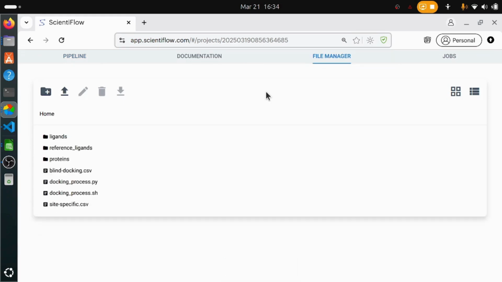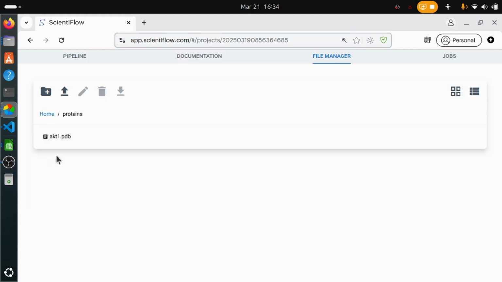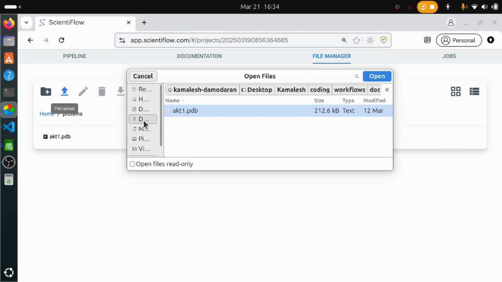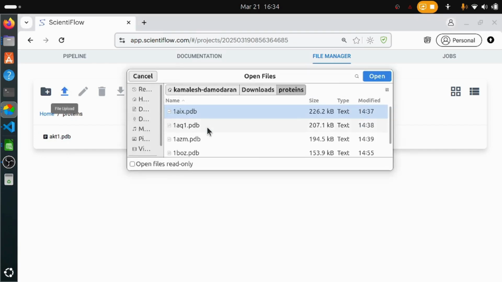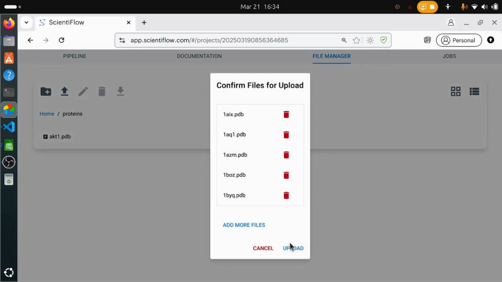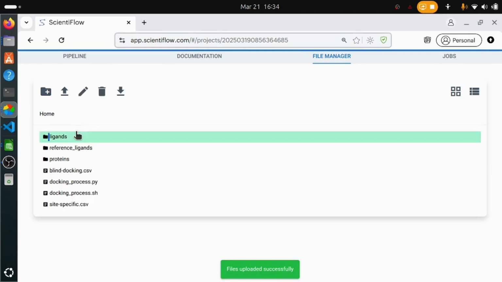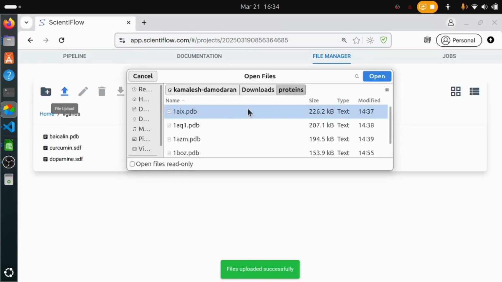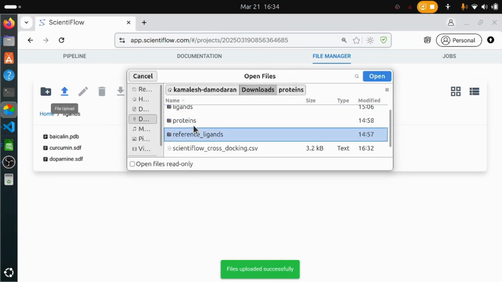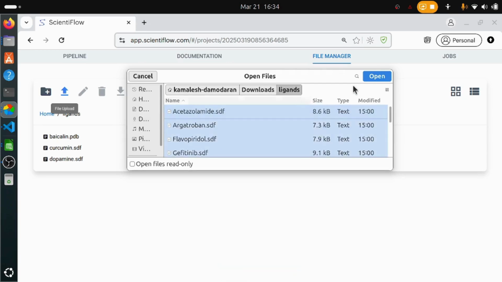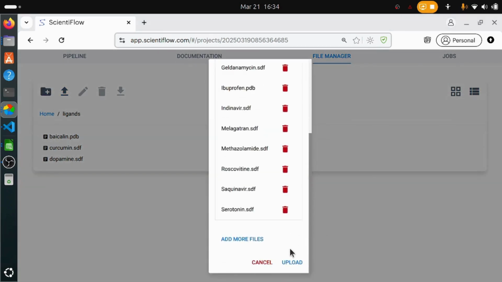Now it's time to upload our samples to ScientiFlow. First, let's upload the proteins file. You can delete this existing file or leave it as it is. I am going to upload it as it is. I am going to upload all my protein files, and then all my ligand files. This will upload 12 ligands now.